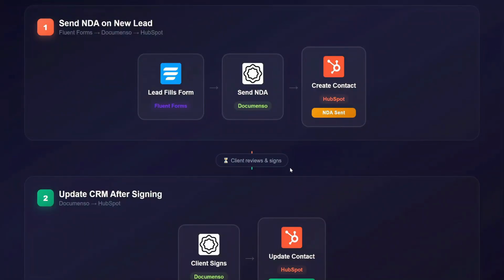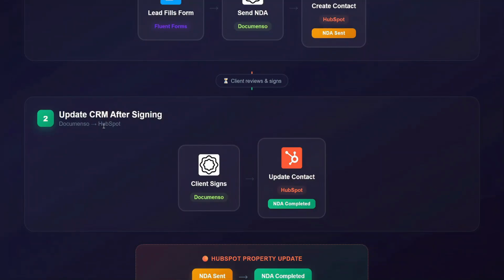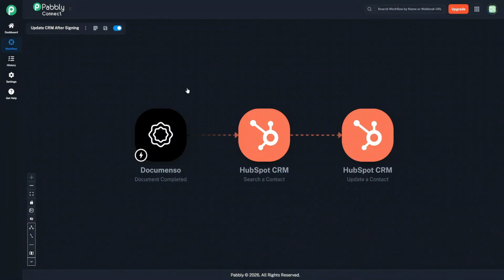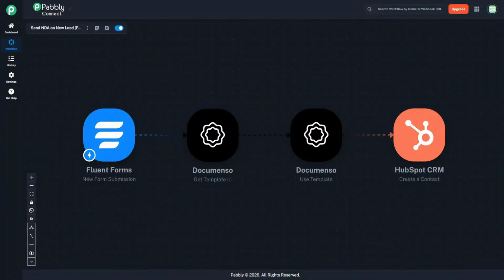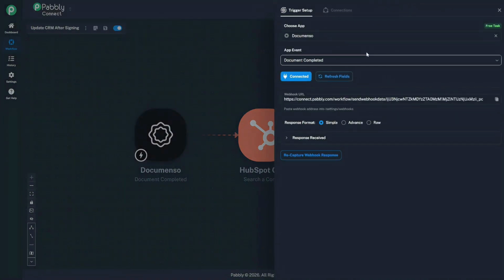Okay. Now, after the client reviews and signs this document, you want to update your CRM. So how do you do that? Firstly, after the client signs, we need to ensure that Pabbly is able to know. So how does Pabbly know? Because we set the Pabbly trigger, or the second workflow, the trigger shall be Documenso. Just like how it was with the Fluent form as the trigger. Now, Documenso's trigger is very similar.